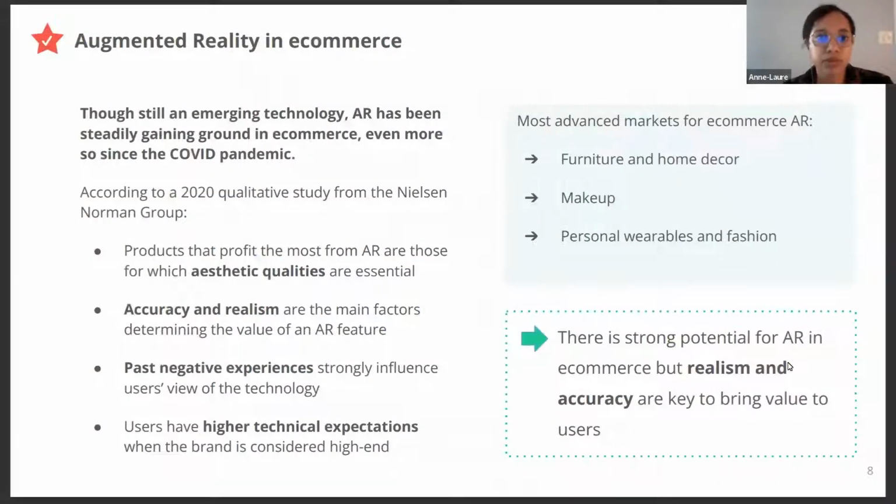So now let's talk a bit about augmented reality in e-commerce specifically. So there are lots of areas for which augmented reality can be interesting, areas like education, for example. But today for this presentation, we're going to focus more on e-commerce. And really, AR has been gaining ground in e-commerce, and even more so since the COVID pandemic.